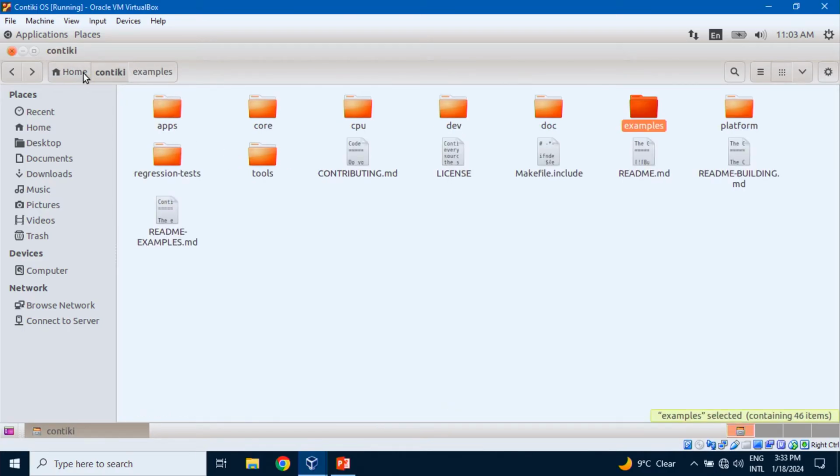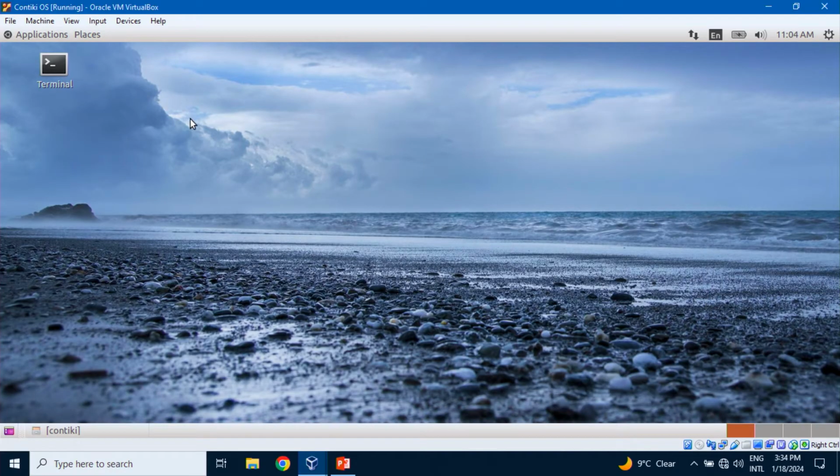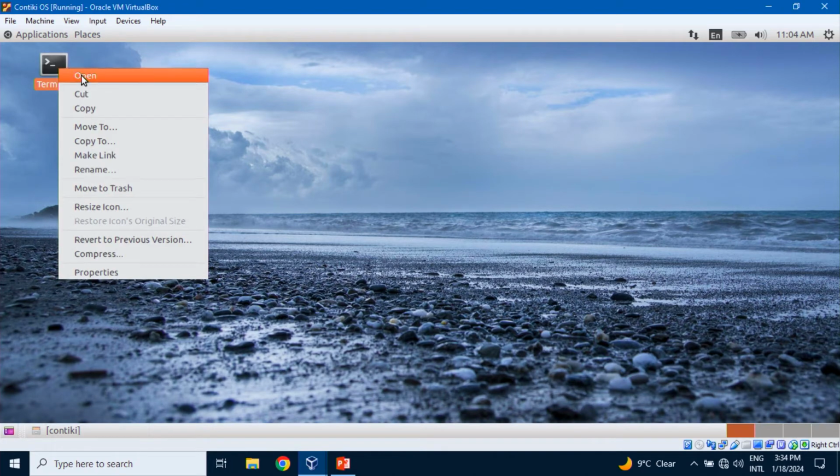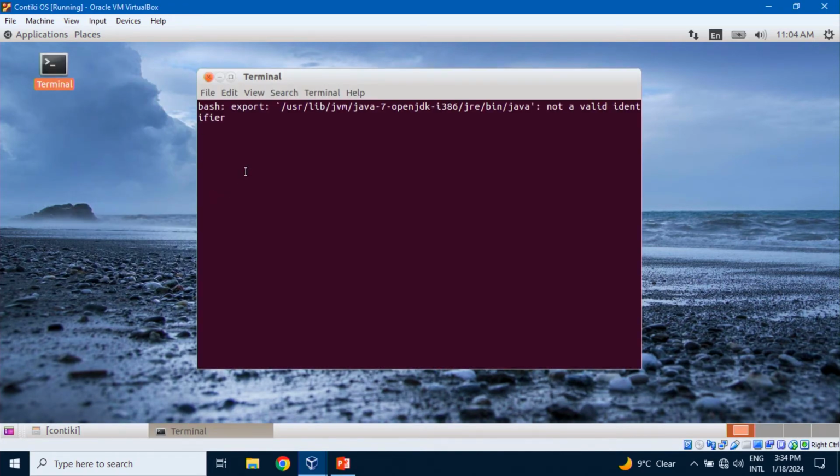So as we discussed, we have a Cooja simulator within Contiki operating system, and to run the Cooja simulator within Contiki, we have to open the terminal application. Once we open the terminal application within Contiki, we have to go to the specified path, and the specified path is we go to Contiki, Tools, and we go to Cooja. So the Cooja simulator is actually present within the Tools subdirectory of the Contiki operating system.